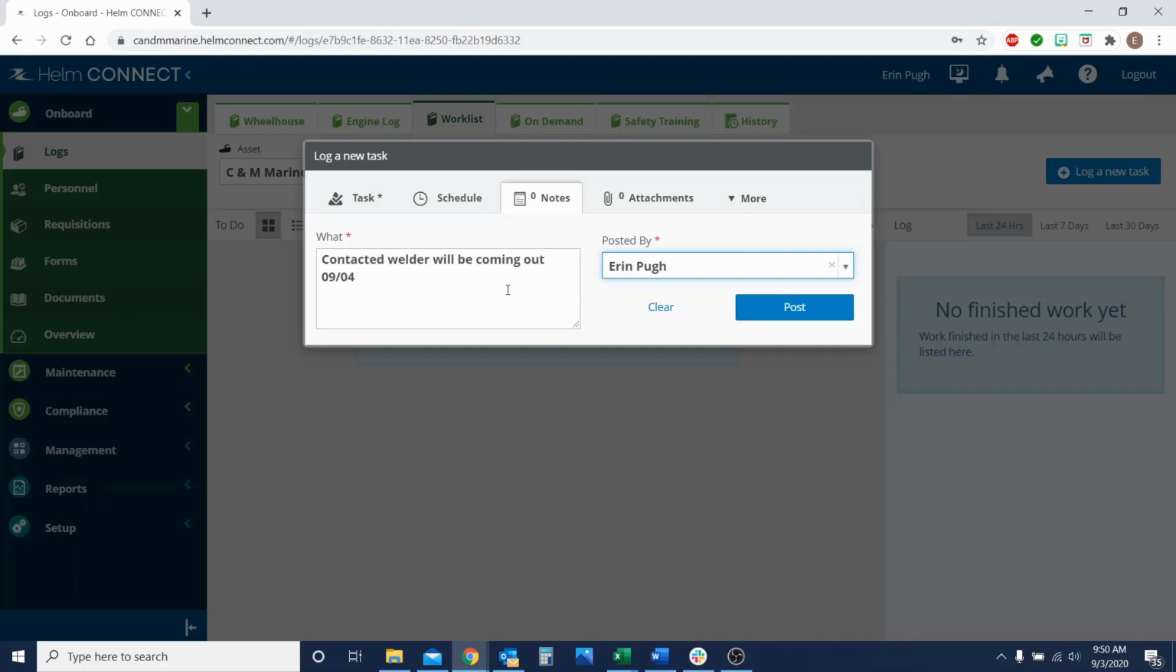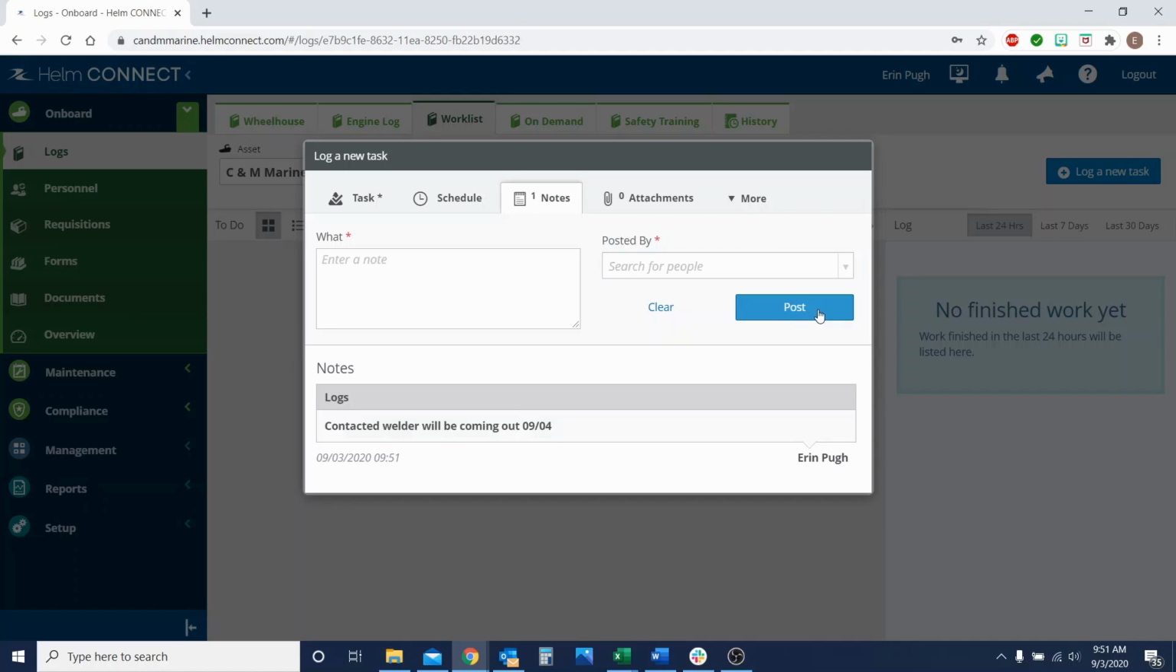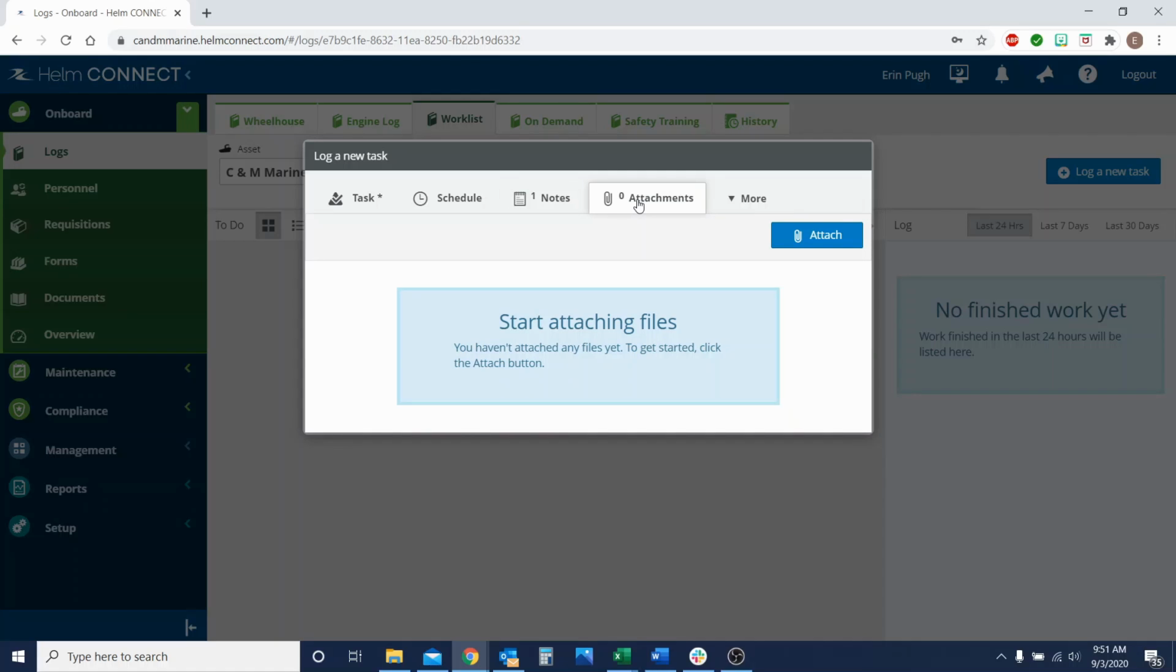Is it being worked on? Now you have a note from somebody in the office saying that they will be coming out on September 4th. It also tells you the day and time that it's been posted by and who posted it, so everybody can see this information.